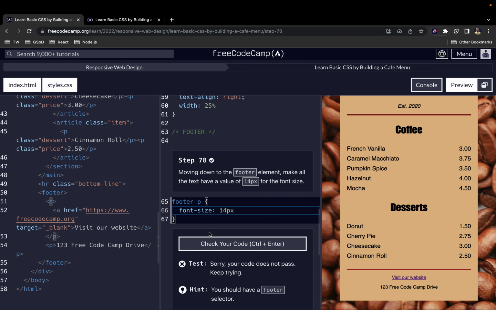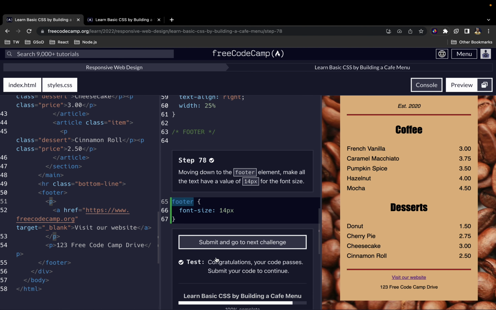Oh wait, sorry. So now we just need to do a footer. We don't need this actually, so we just need a footer, only a footer. Yeah, sorry for confusing you. So you just need a footer, and that should work. Let's try it. Yeah. So this tells the browser to go into the footer, and every text that is in the footer, just add a font size of 14 pixels. Yeah, we don't need to specify that it should look for the paragraphs, just everything that is in the footer.